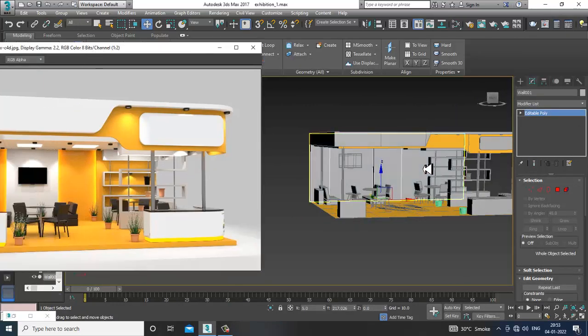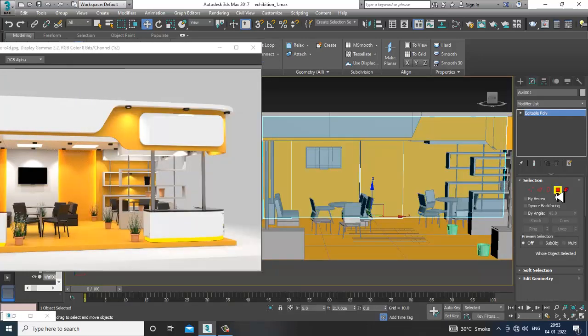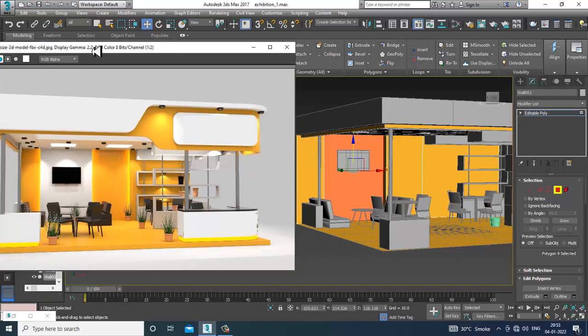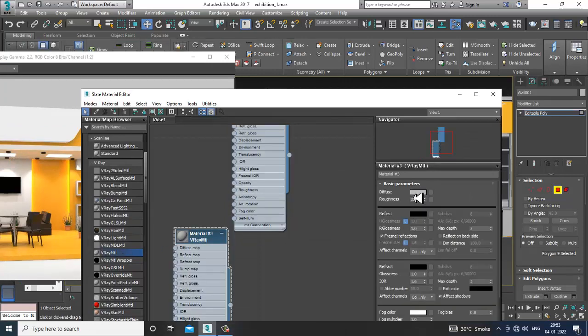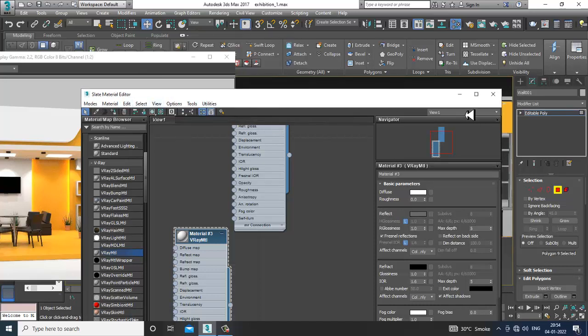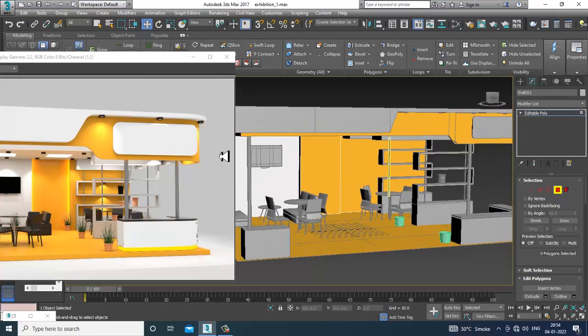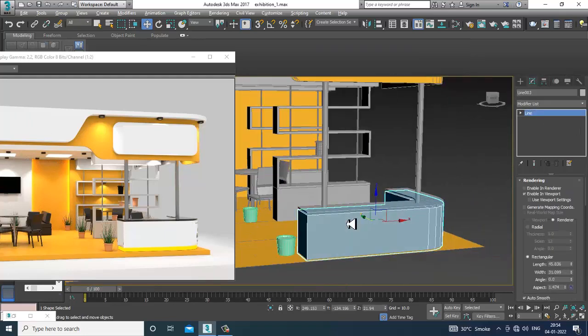I'll assign this. So now over here, I'll assign the same color. I'll just select this part. I'll go into the material. I'll take a V-Ray material. I'll just assign a white color and I'll give a bit of reflection. Assign that over here. So it's very simple over here. So we are just assigning a color over here.